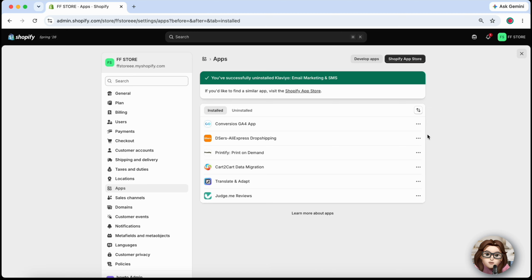Before uninstalling, it's always a good idea to make sure you've backed up important email lists, automation flows, or customer data if you plan to use them later. And that's it. You've successfully removed Klaviyo from Shopify.